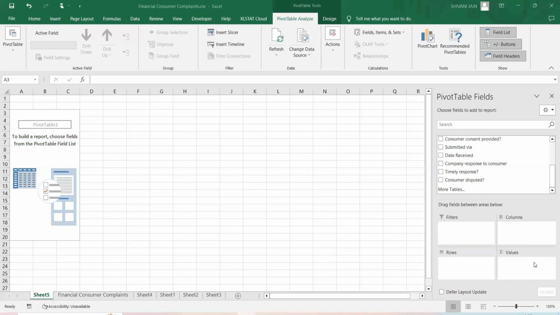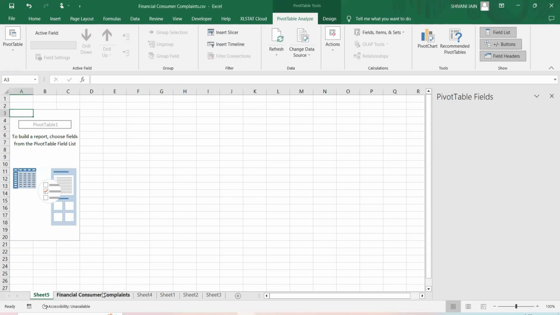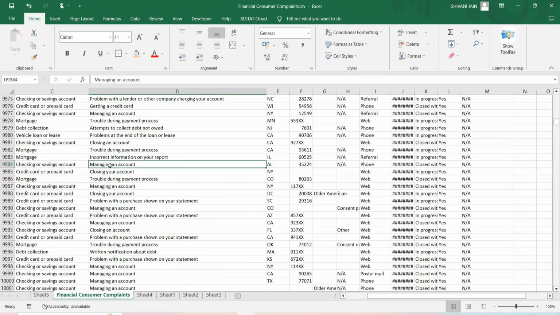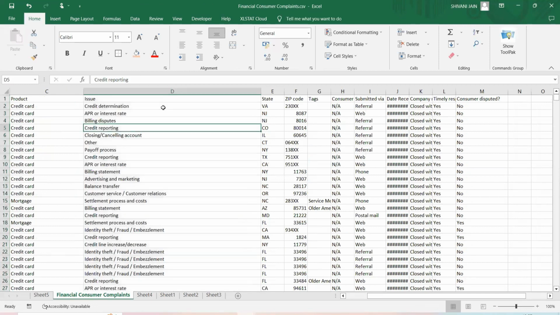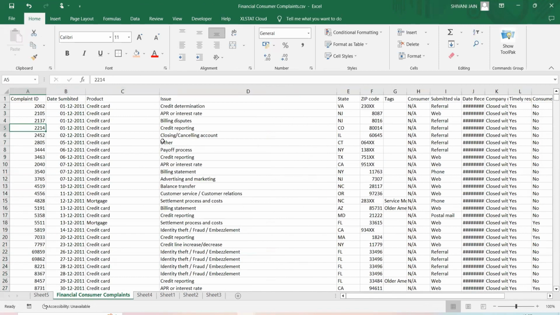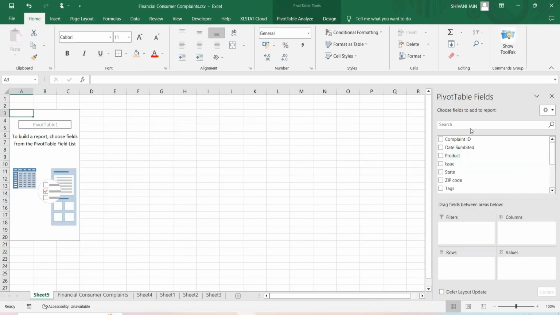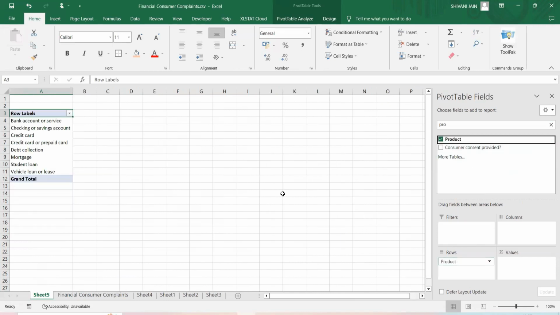For example, I want to see product wise complaints. For each product, how many complaints are there? These are the different products: credit card, mortgage. For each product, I want to see the complaints. So I look for product here. Where are my products? Here is the product, so drag this into the rows. See, in this way these rows are coming.